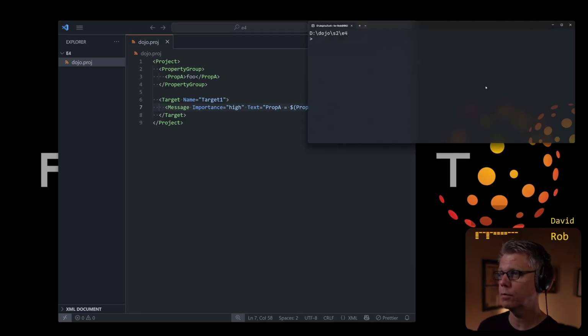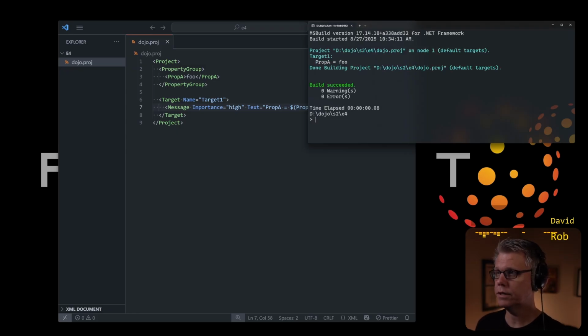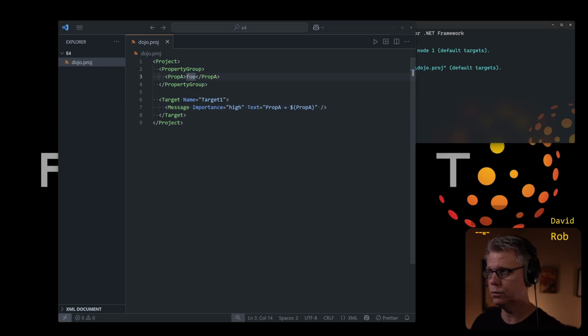When we're here, we'll do a clear screen and MSBuild. And this is the only project file inside this directory. It's a project file because it ends in PROJ. And when we build it, it runs. And we see that by default, our target 1 runs. And we have prop A equals foo. Great. We have printed out the value foo for our command. Woohoo. Nice. Nothing too exciting.